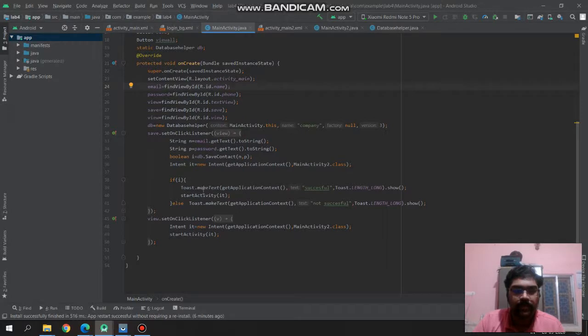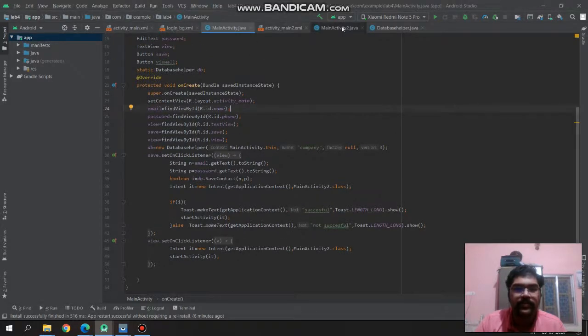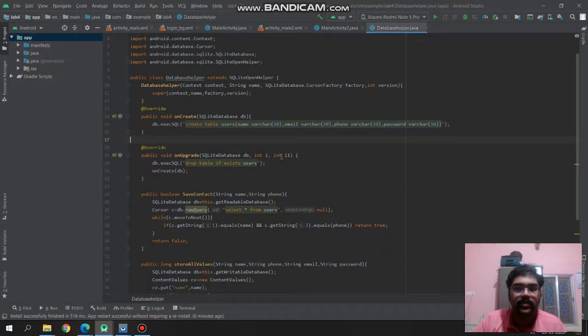and then if I is true, then the toast message successfully shown and then the intent is started. If it is not successful, then the view is for sign up. It will directly move to the next page because of the intent. So before the next program, we should see the database helper.